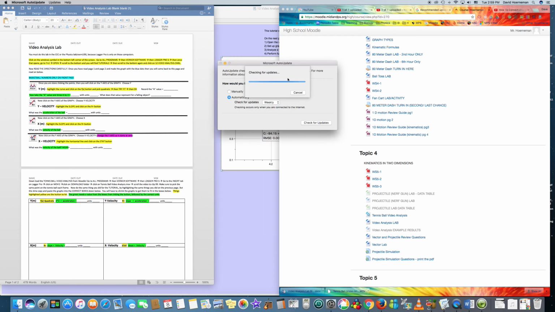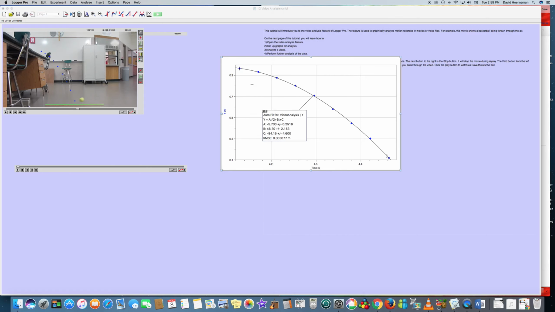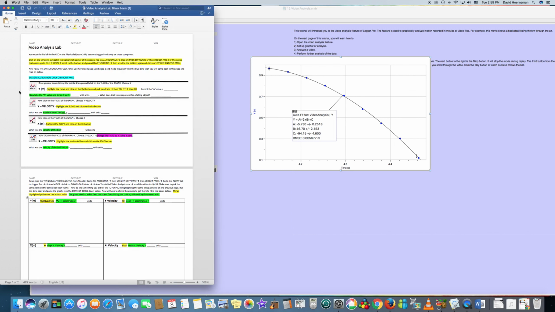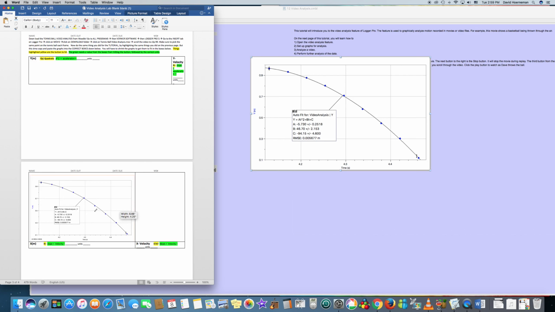All right, so cancel. Don't need updates right now. So here, I've got this. Which graph did we just do? We did the Y graph. So I'm going to come back over here and put in where it says Y. I'm going to paste that graph in there. Ooh, that's a little big. So I'm going to click on it and shrink it.